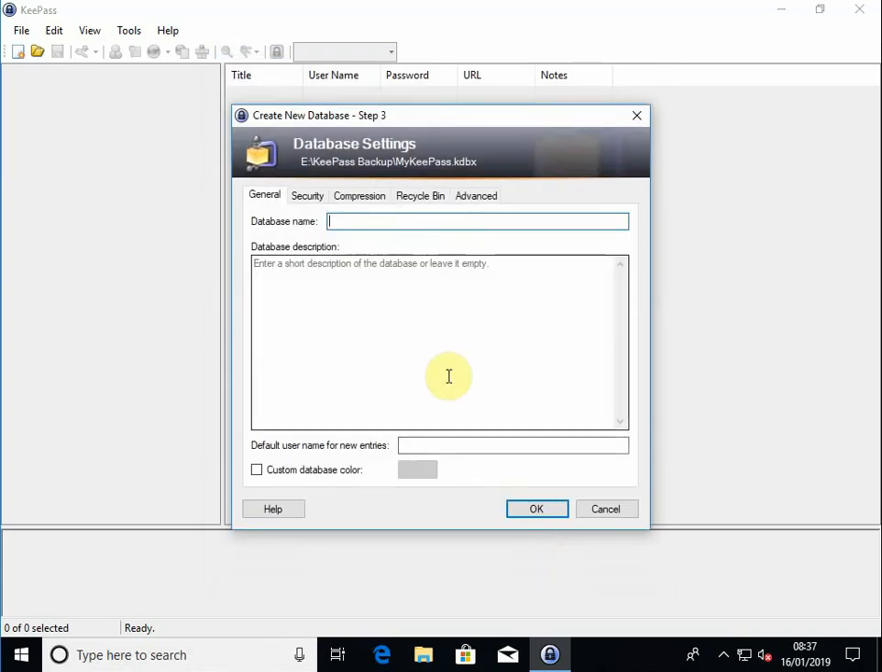And my database name, I'm just going to call it my underscore DB. And I don't need to put a description. You can, if there's multiple users, or if there's a specific business you're looking after, you can use it for business, then fine. I'm not going to bother, so I'm just going to click OK.